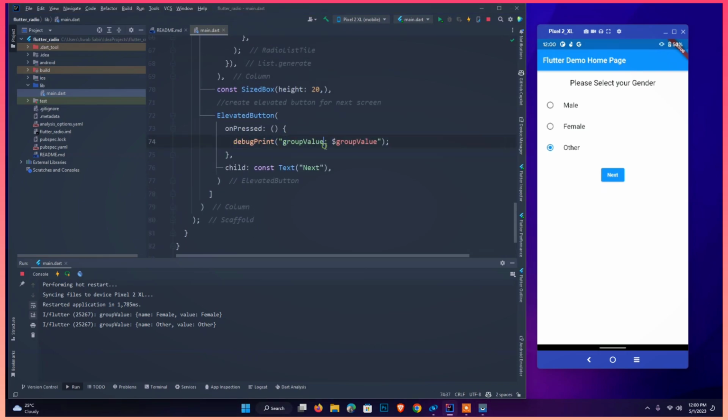Okay, debug print the group value, median group value. So I press control S here, and you see, median group value, it will provide me the group value.